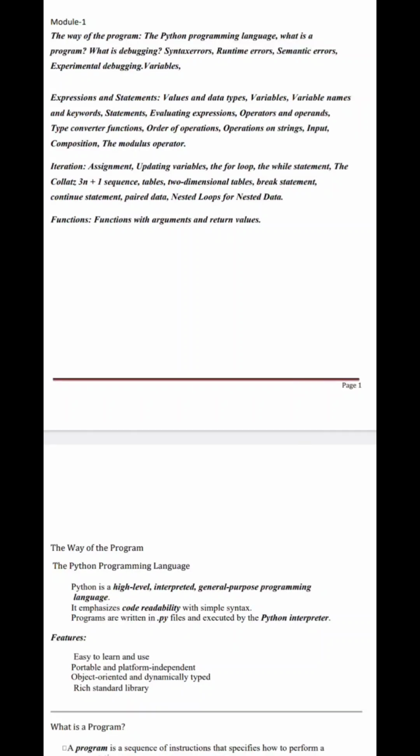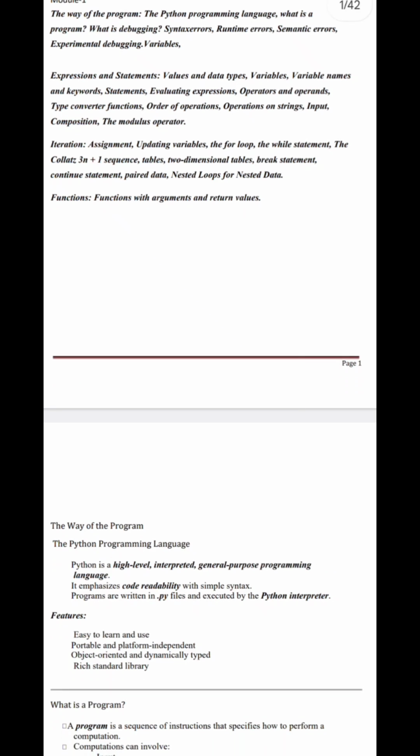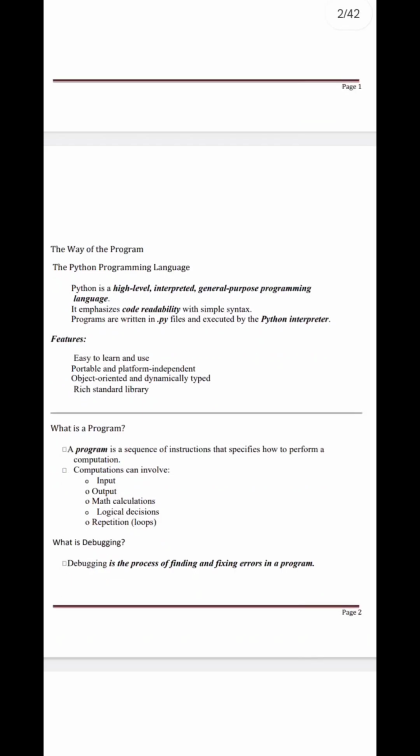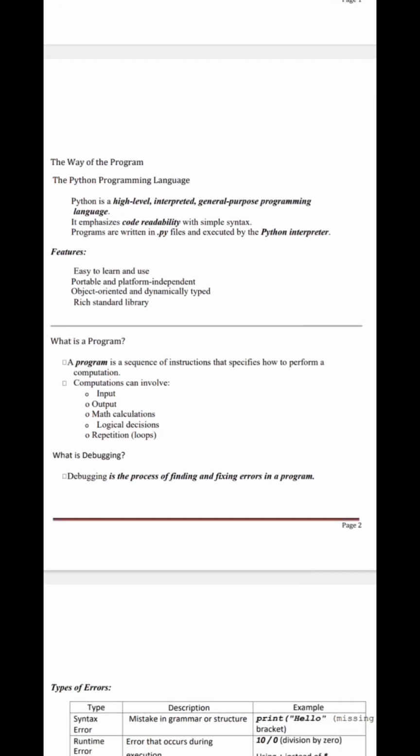Here we are learning about module 1, which deals with the way of the program, expressions and statements, interpretation and functions. The way of the program. What is the meaning of it? The Python programming language. What is Python? It is a very high level interpreted language used for general purpose programming. It emphasizes code readability, and the files with respect to it are mentioned as .py.